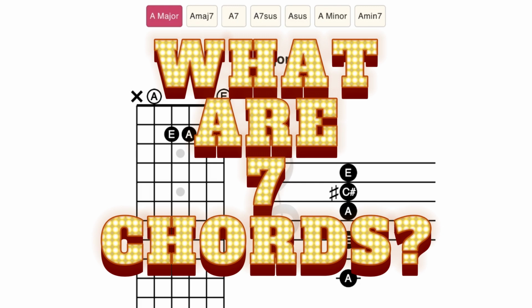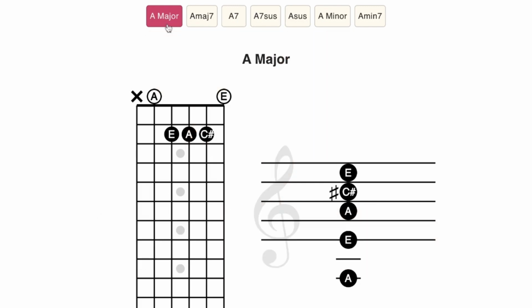Exactly what are 7 chords and how do you reason about them? A major chord is built with the first, third, and fifth notes of the major scale. That's the first, R is for root. Root is the same as first. Third and fifth notes of the major scale.